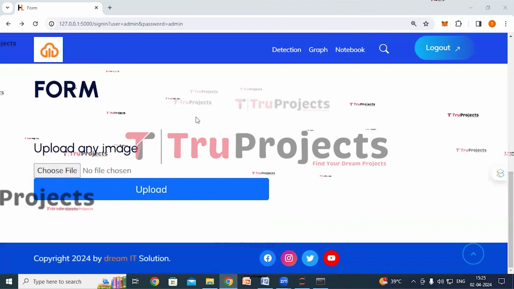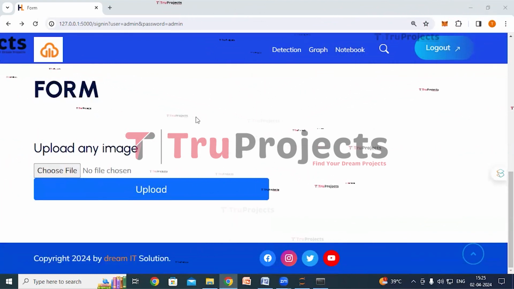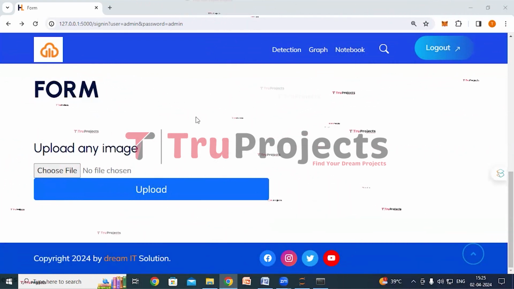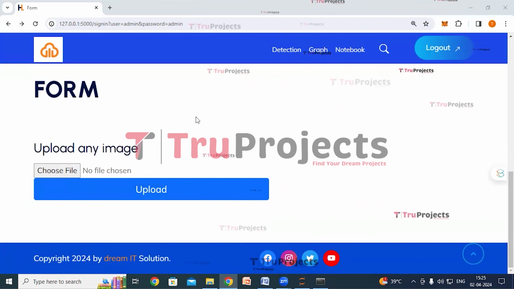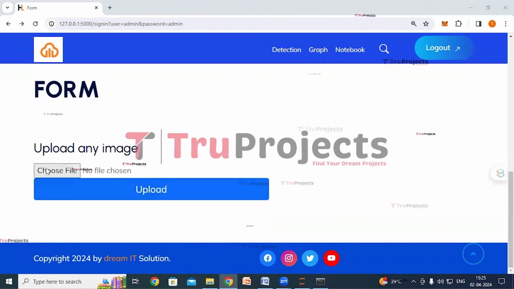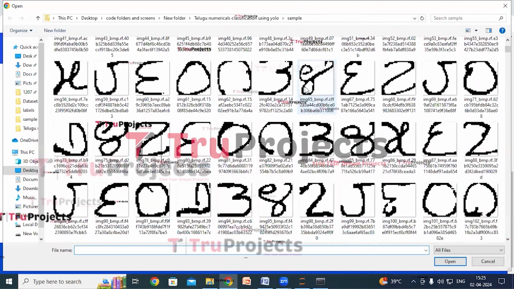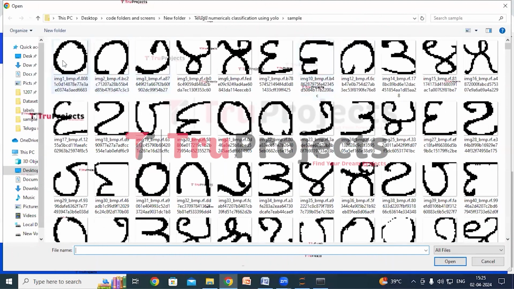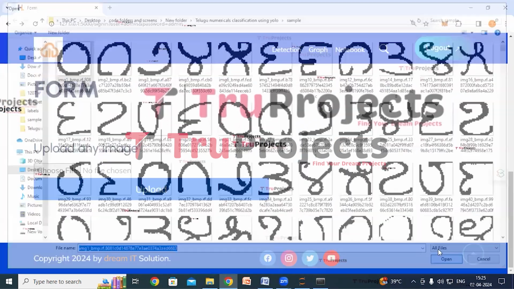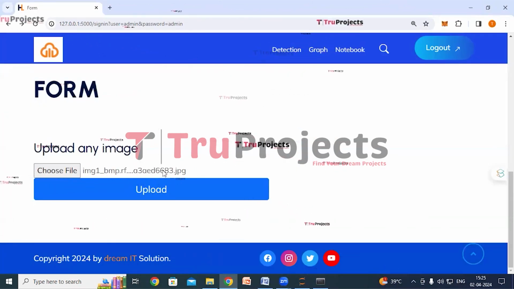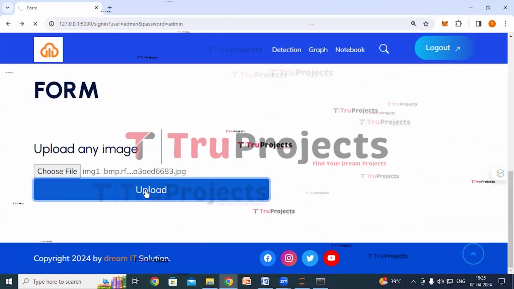So now we have to upload any Telugu numerical image here and the application will detect and classify the Telugu numerical from the image. Click on choose file button. From the sample images folder where I have these test cases, I'm selecting the first image and click on open. The image has been loaded. Now click on upload button.